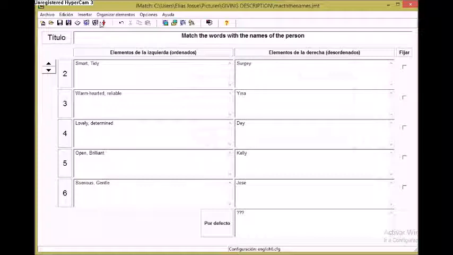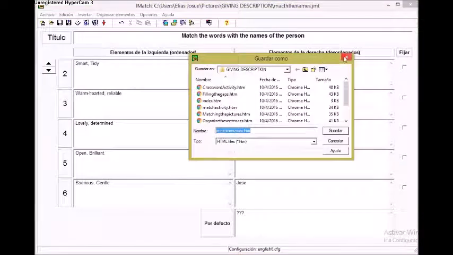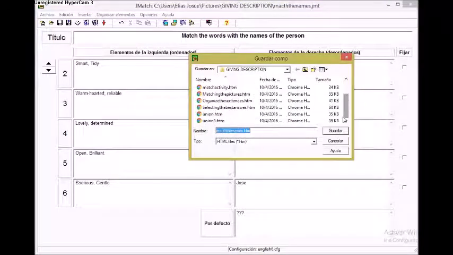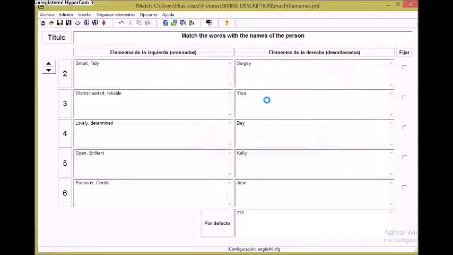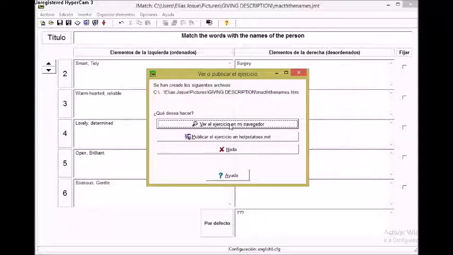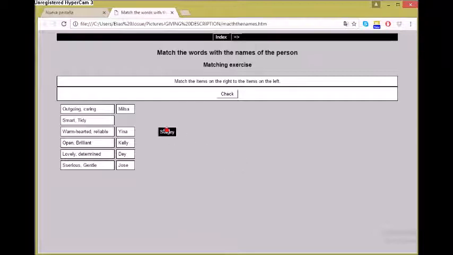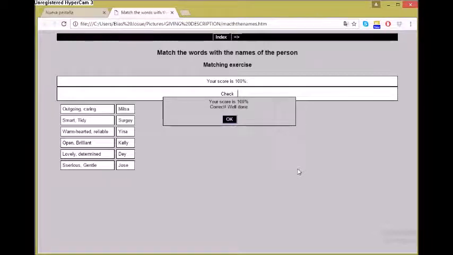I click on this option to take a look at the exercise, match the names, the same name of the file, save, and view in the browser, and that's the exercise. Here we can match the name with the adjective. Jose, serious. We have to correct serious. Okay, then we check, and your score is 100%.